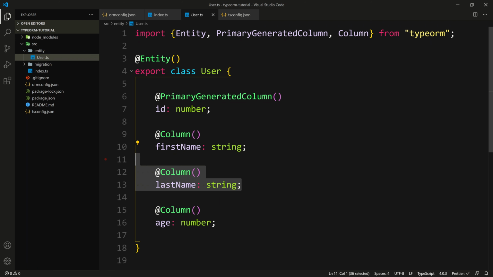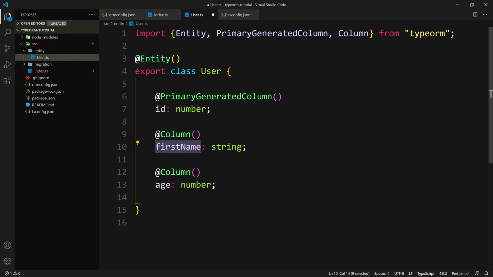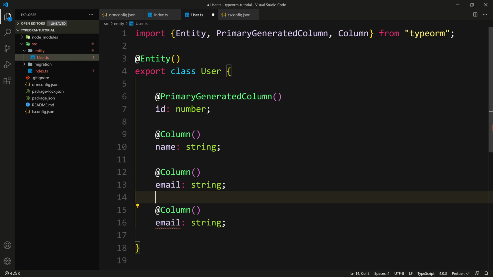Actually, I'm going to replace these with just one name column. So I'm going to here say name. And here we have a column age. I'm going to change this to email. And this is going to be a string. I'm going to add another one. So duplicate this. I'm going to make this role.